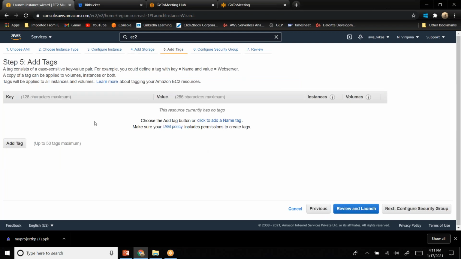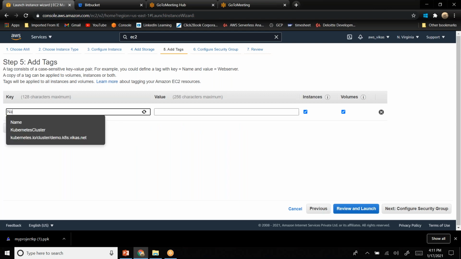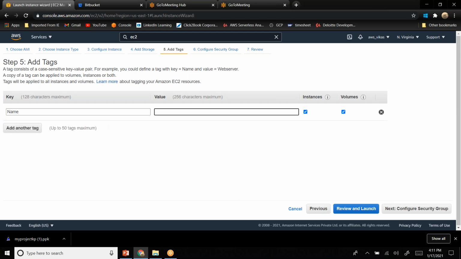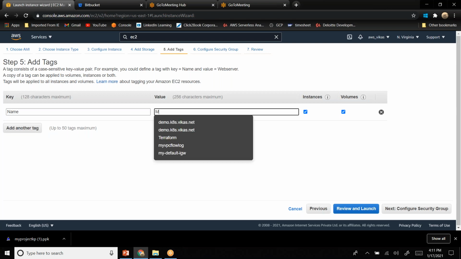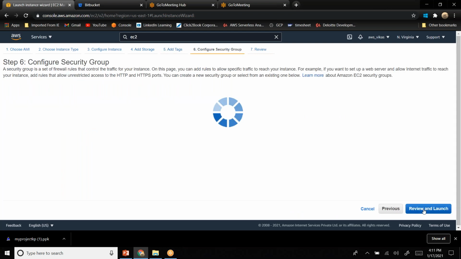Then there is something called tag. Now this tag thing is optional, but when you're working on a prod environment, you will see that this becomes very handy because there are a lot of developers who will be developing along with you. So how will you identify your instance uniquely? This will be a great help for you. So you can say my PHP application. Done. Then I will configure the security group.